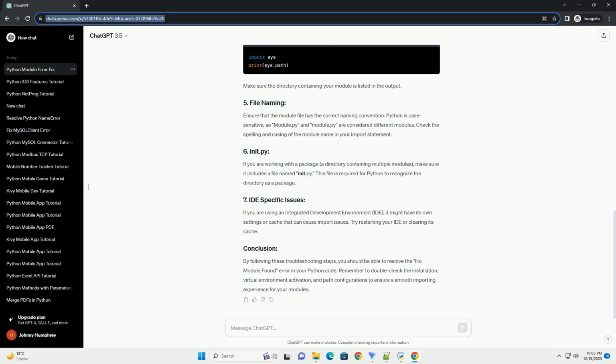Ensure that the module file has the correct naming convention. Python is case sensitive, so Module.py and module.py are considered different modules. Check the spelling and casing of the module name in your import statement. If you are working with a package, a directory containing multiple modules, make sure it includes a file named __init__.py. This file is required for Python to recognize the directory as a package.